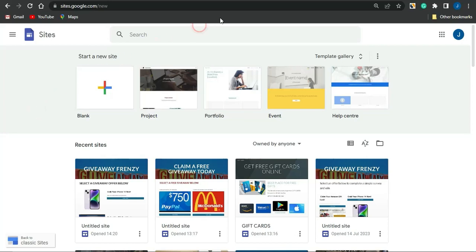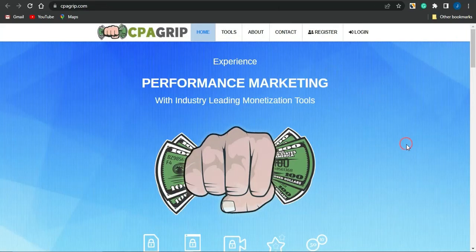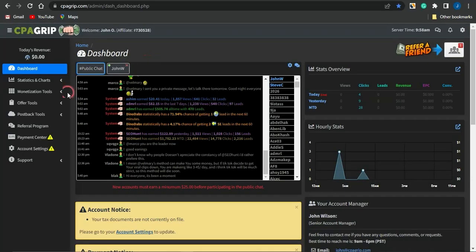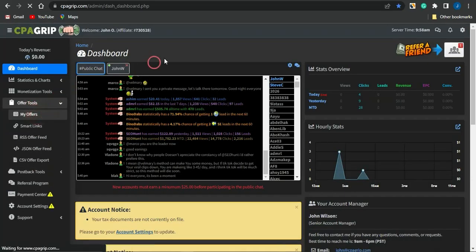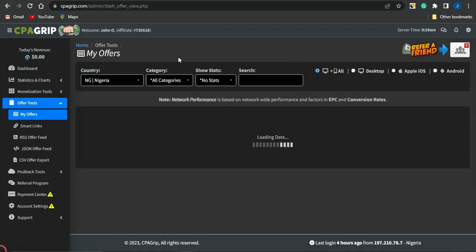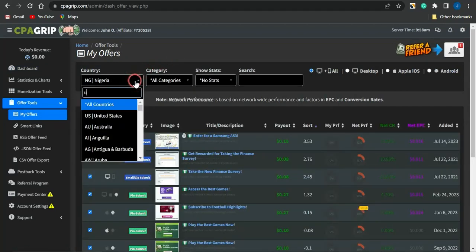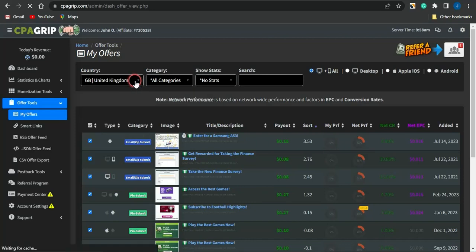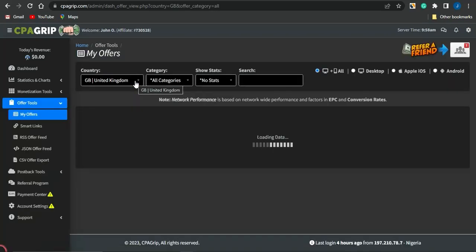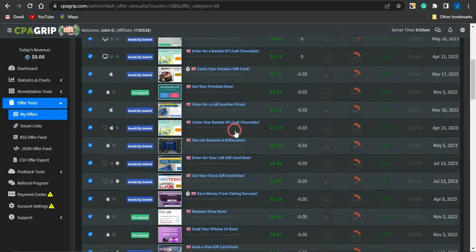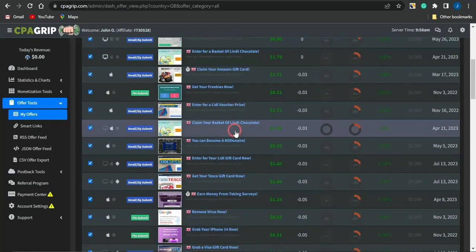So the first thing you want to do right now is get CPA marketing offers which you want to promote, and you can use CPA Grip. I'm logged into my account right here. I'm going to select the offer tools, click on my offers, and maybe I want to promote offers to the United Kingdom. I'm just going to select that right here. Once I select the United Kingdom, guys, the offers are going to load right here, and I will be shown offers only available to this demographic. So basically there are a lot of offers which I can take advantage of right now.